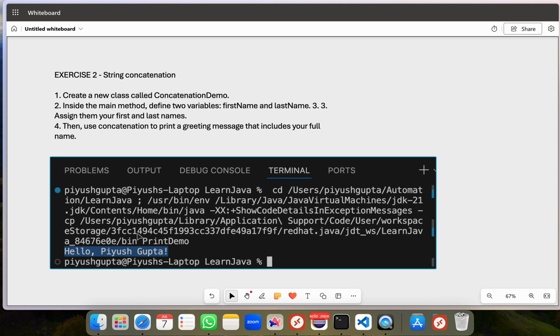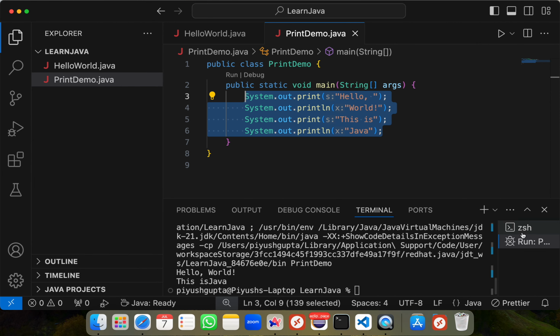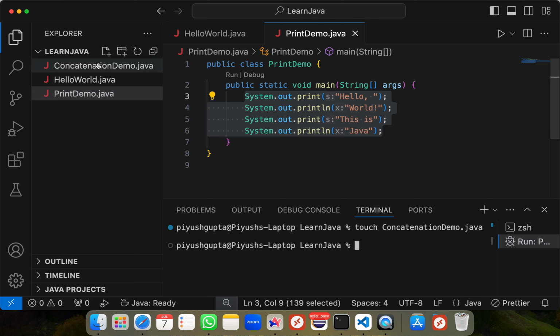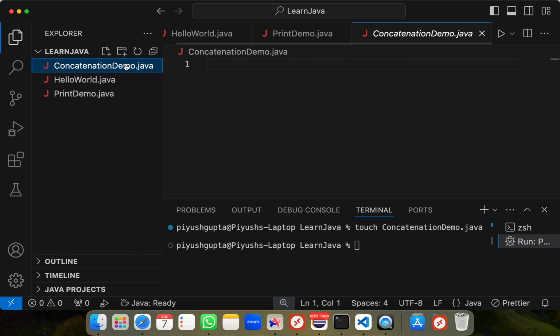So on Mac, you can use the touch command also to create a file. Let me switch to VS Code. Okay, I'll clear this console by typing clear, press enter. Alright, so this time instead of clicking on this plus button to create a new file, I'll create a new file from my terminal. So I'll type touch and then ConcatenationDemo.java and I'll press the enter key. Okay, so this has created this file and it is a completely empty file.